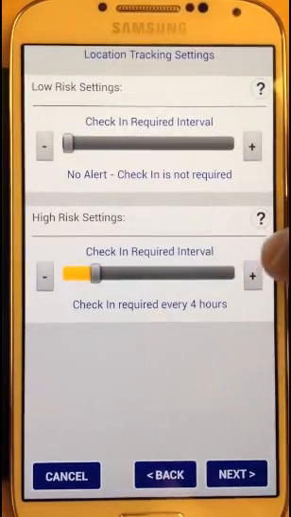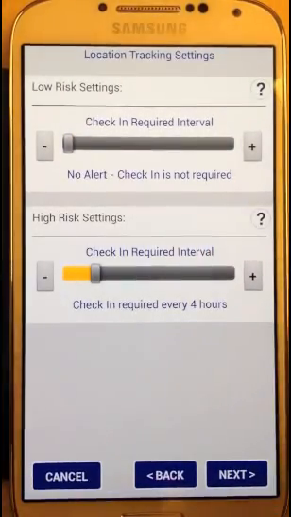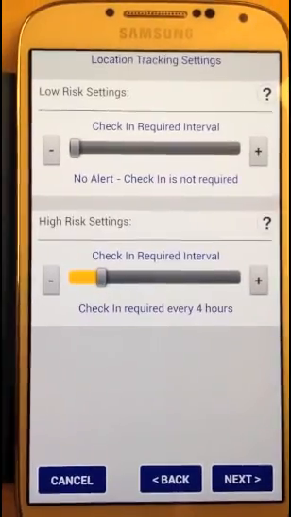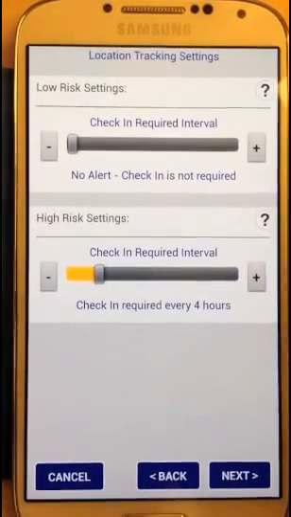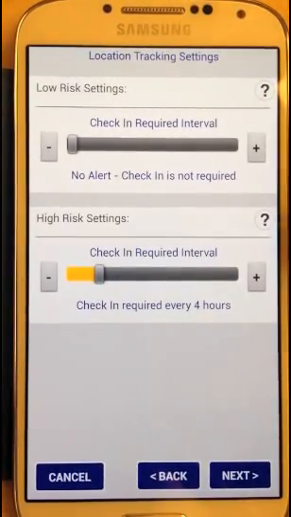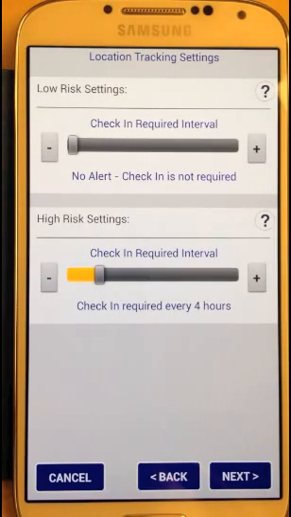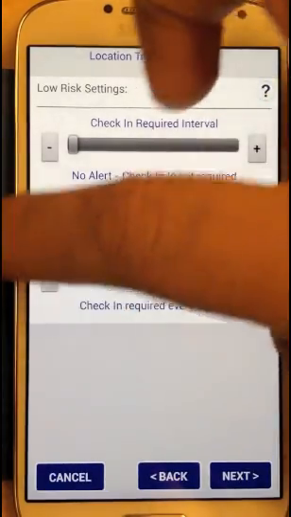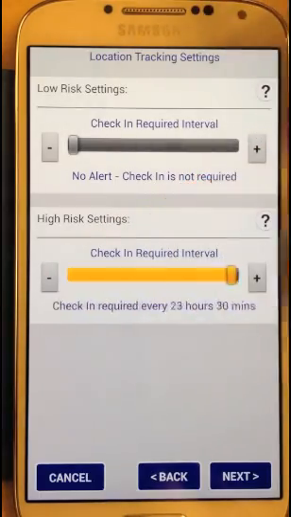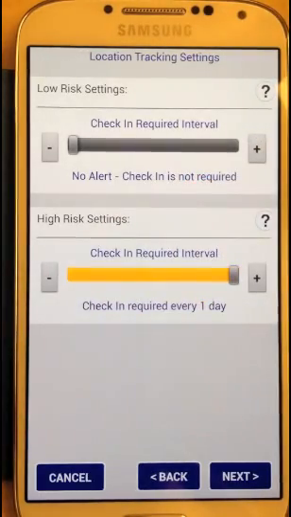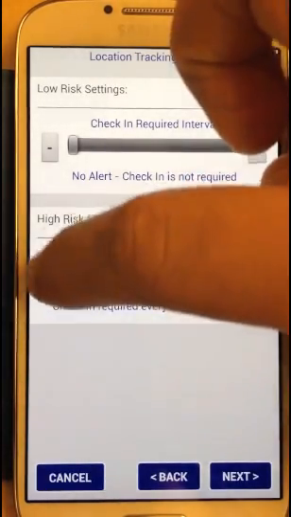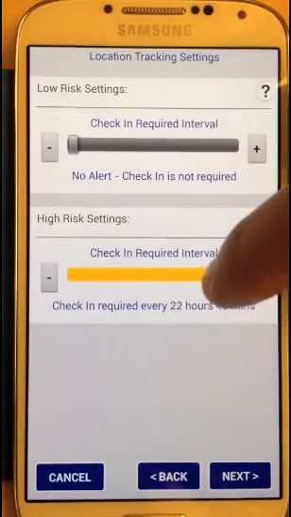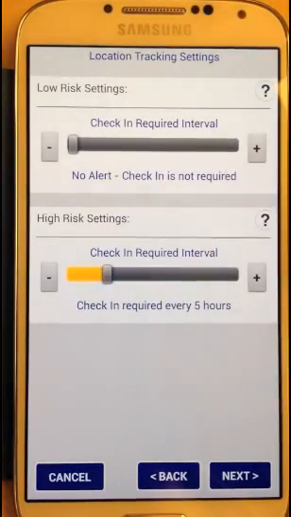But typically on my low risk settings, I'm not going to require check-ins. On my high risk settings, this is where I want my location recorded more often. And I want someone alerted if I don't check in on time, because I know I'm in an environment where I'm concerned about, let's say, being more at risk of not being able to report in. So the default is 4 hours. You can set it as low as 1 hour or as high as 1 day. And again, you can use the plus and minus signs to adjust that. So let's say I'm going to leave it at 5 hours.